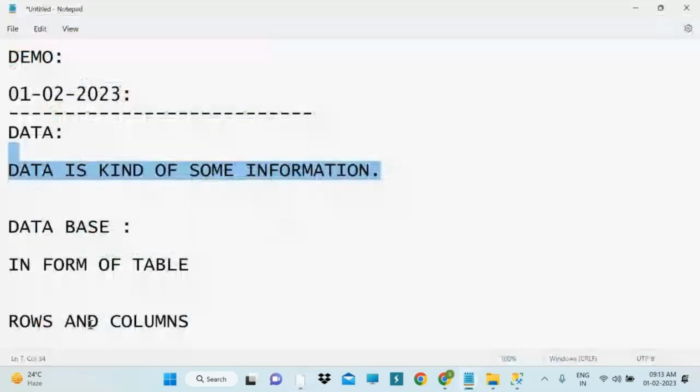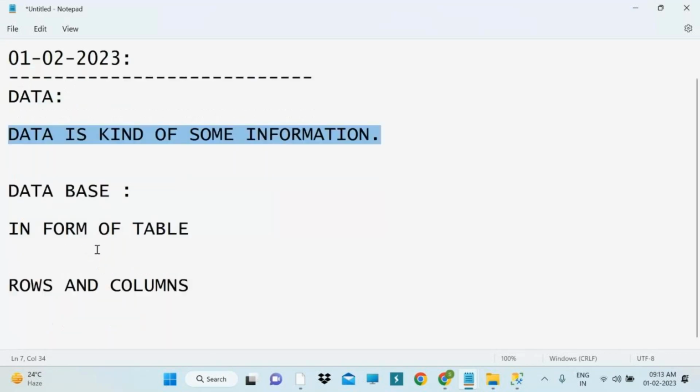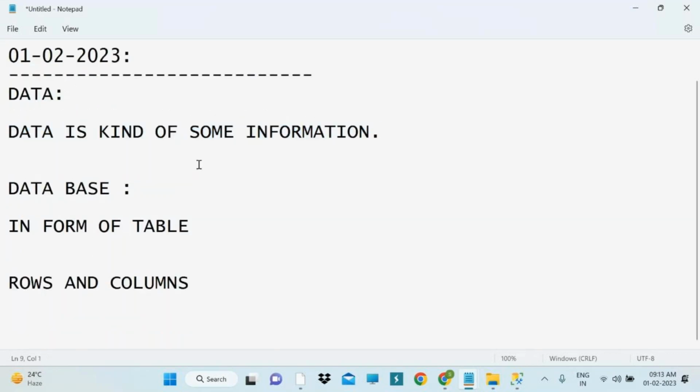If you want to do some business or anything, without the data there is no business at all. Even if you are using your mobile phone, you need to know who called you yesterday. In the call history, you will go and see this data: who called you, at what time. That is the significance of this data.